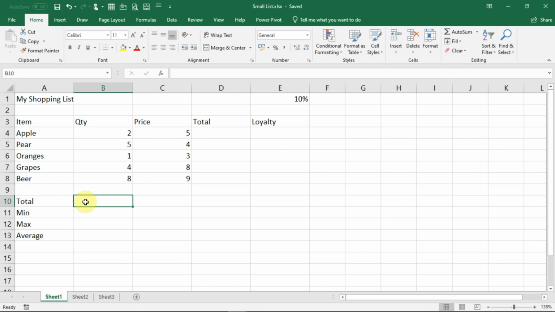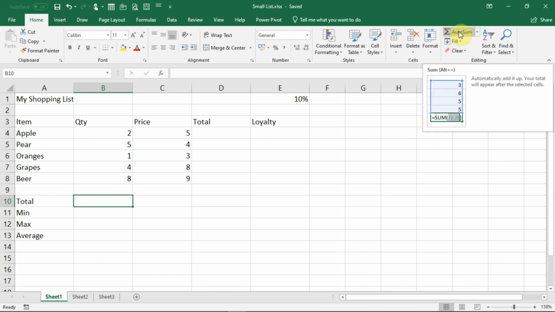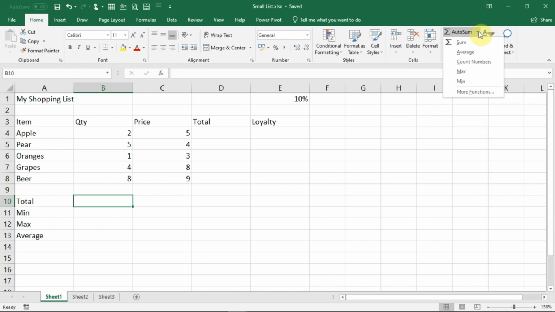Now, it's really easy to use. We first of all click where we would like the answer to be. We then go to the Home tab. At the far end, can you see I have this button here called Auto Sum? Now, Auto Sum by default, if you click onto it, will do a sum. So it will add up any numbers that you drag over. Now, you can also pop the arrow down here to the right, which will give you further options.